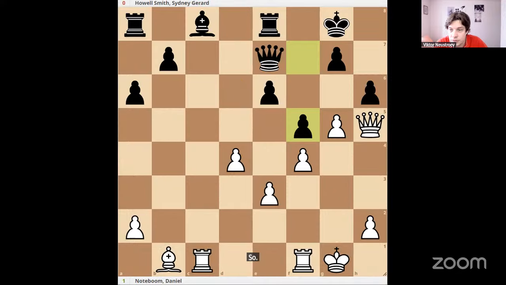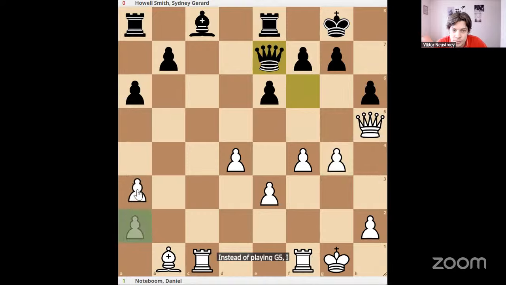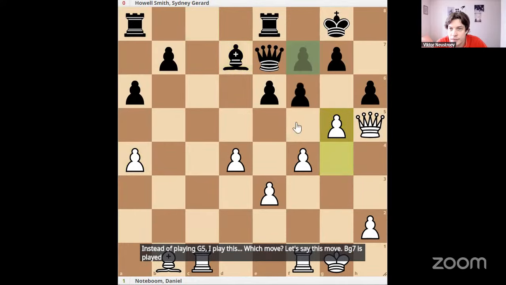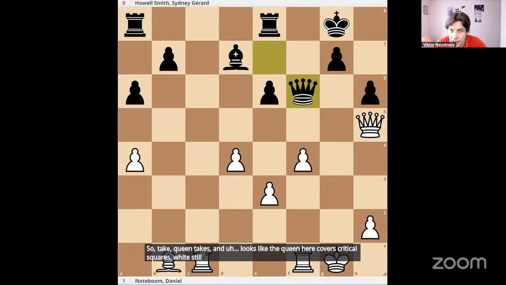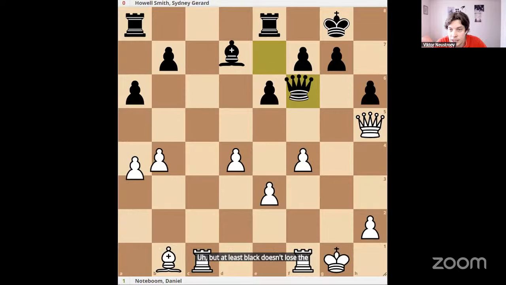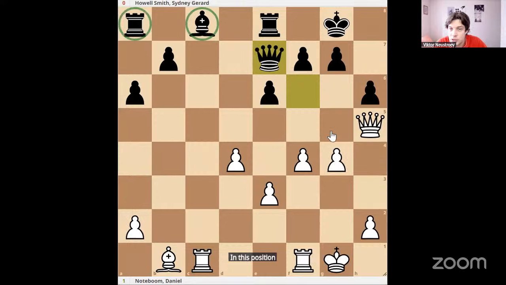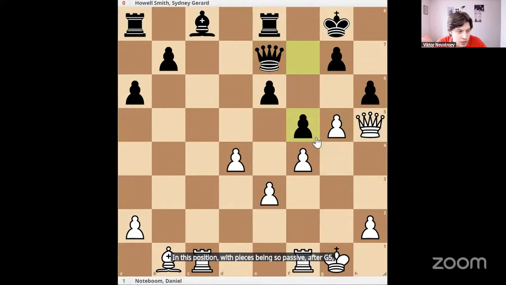So for example, let's say I spend the tempo, instead of playing g5, I play this, which move? Let's say this move, bishop g7 is played, g5, this is where f5 would already work. So take, queen takes, and it looks like the queen here covers critical squares. White still continues with their attack, rook c7 is possible, but at least black doesn't lose the game immediately. In this position, with pieces being so passive, after g5, f5 loses. How does f5 lose? How would you continue then?